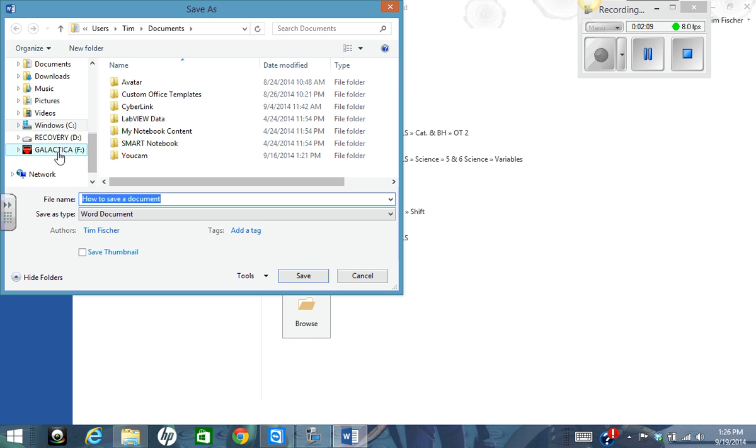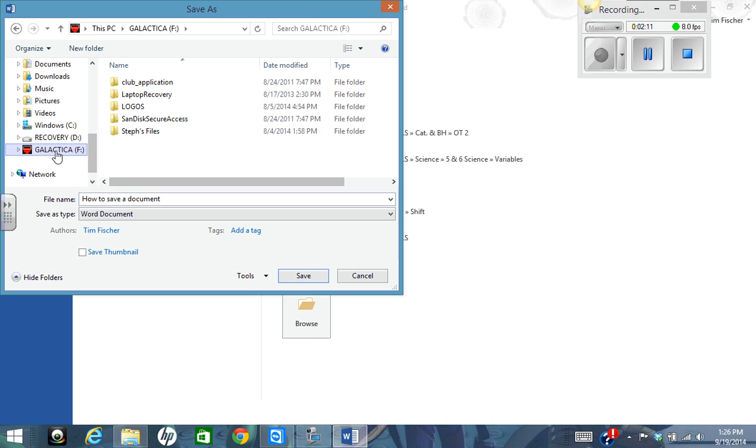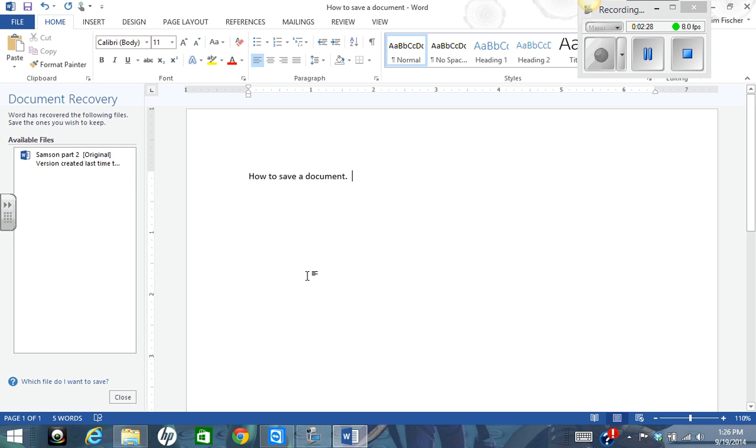Now I want to save to my flash drive first, so I'm going to select Galactica, and then these are all the folders and files I have that are Word documents. And since I'm not going to put it in a specific folder, I'm just going to save it to my flash drive. I have it selected here, so I can just click Save. And now the document name has changed up here, and it's saved to my flash drive.